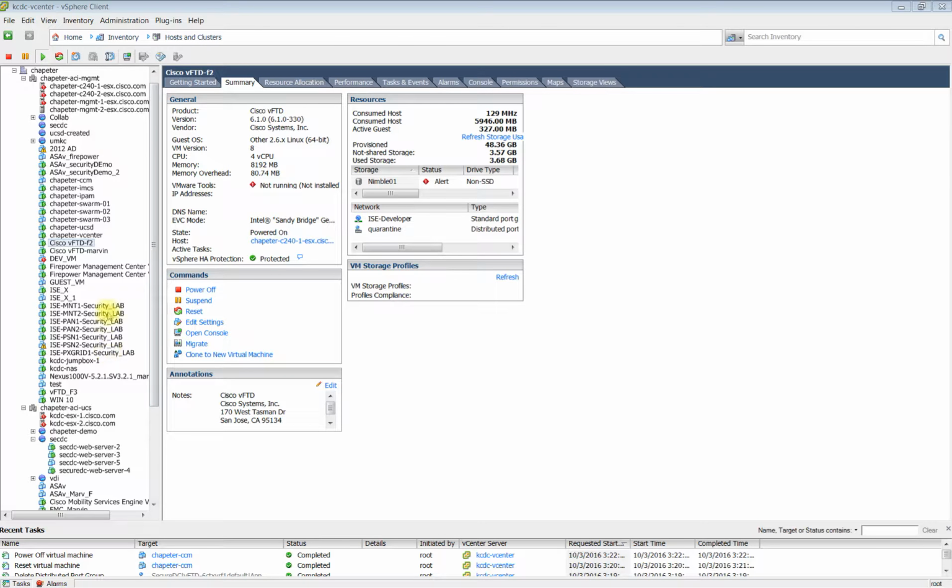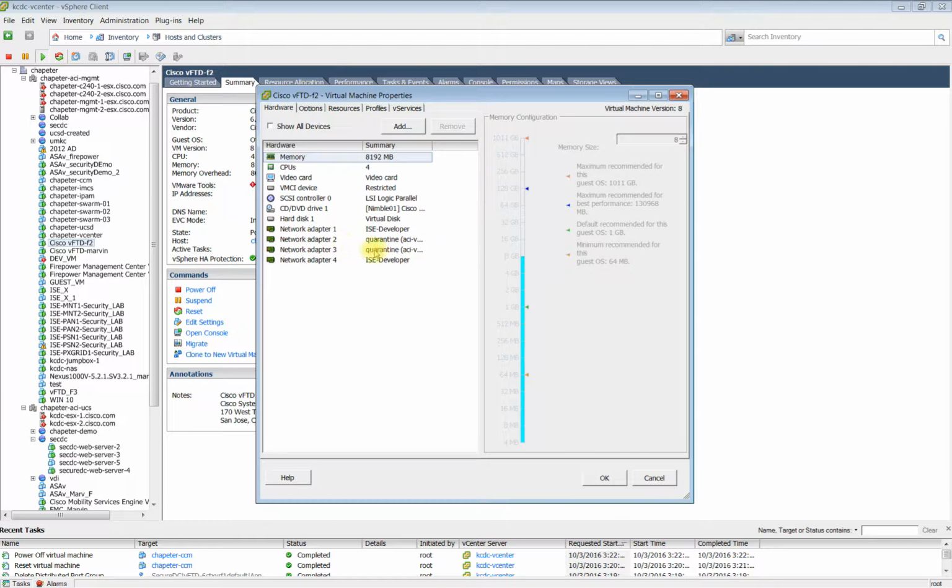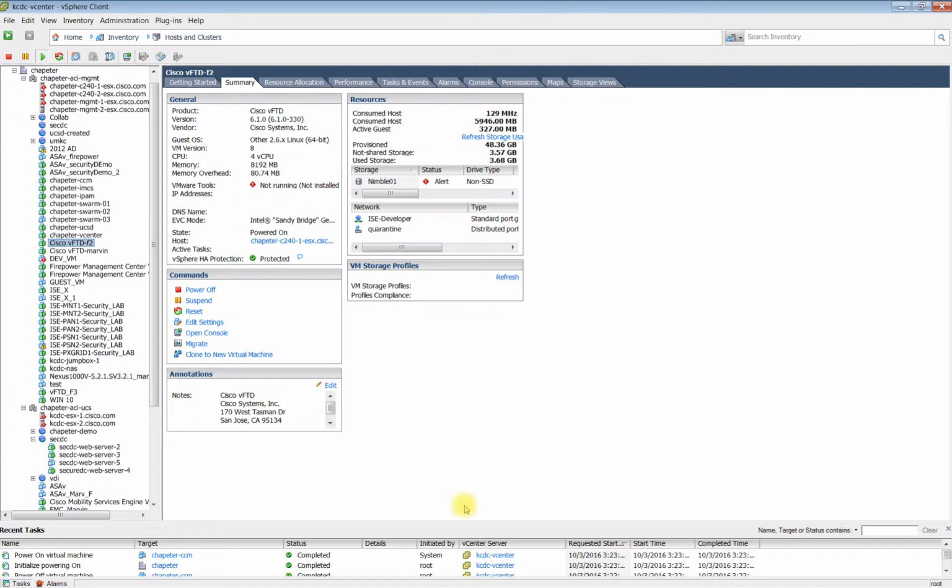So what we're going to do here today is configure a service graph and apply it, so that it reconfigures the virtual Firepower Threat Defense. You'll notice now I have these two adapters in the quarantine port group. But after I configure my service graph template and apply it, ACI should automatically configure this VM within vCenter. So let me open up my ACI and bring it over.